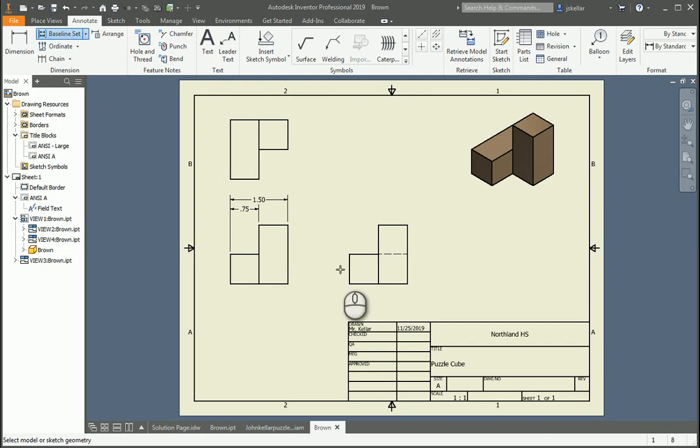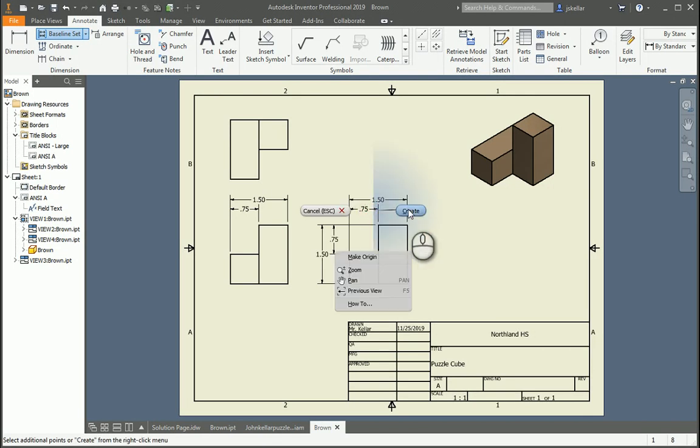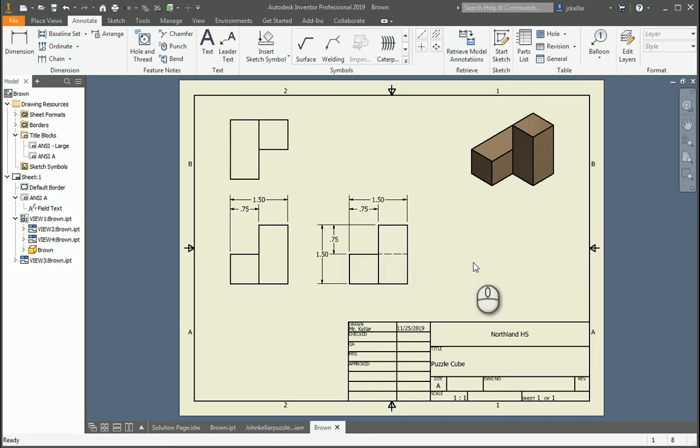Again, baseline set. I'm going to do my heights, so I'm going to start from the beginning, top, there, right click, continue, move them until they're dotted, left click to place, right click, create. Again, baseline set, click in order, beginning, middle, last, right click, continue, dotted, left click, right click, create. Okay. And that is the multi-view drawing for a part.